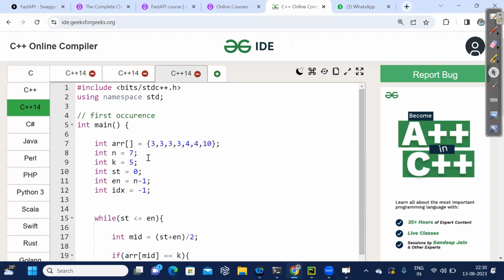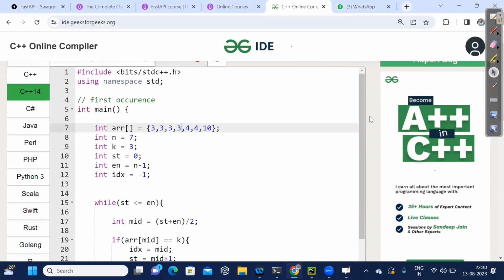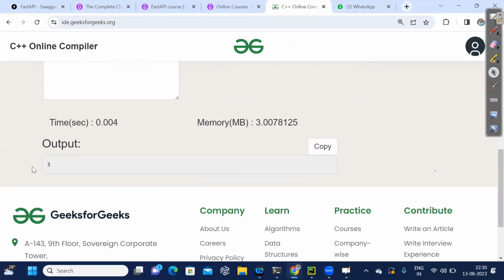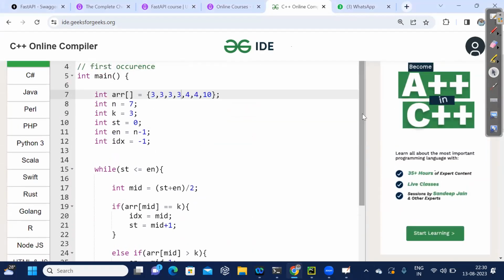So if you want, for element 3, what is the last occurrence? It should be at index 3 only, correct? Let me try running. You should be getting the answer now. So yeah, I think it's coming good, right? At index 3, the last occurrence of 3 is coming. So this is how, for the last occurrence, a minor change can produce the last occurrence.